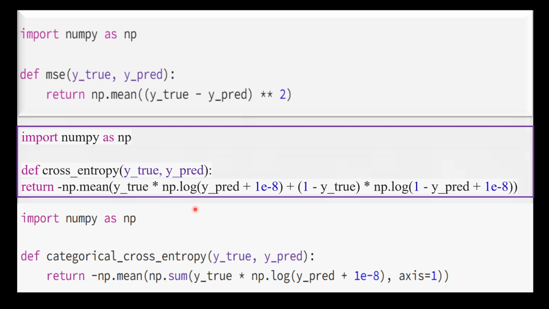Then comes categorical cross entropy. Now this categorical cross entropy is a variant of cross entropy used for multi-class classification problems. It calculates the cross entropy for each sample and averages them.